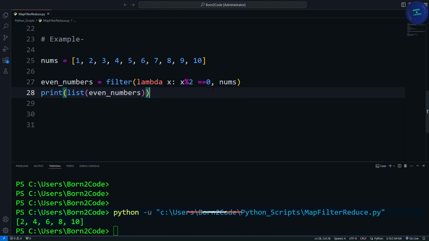Whether you're dealing with lists, tuples, or any other iterable, filter function provides a clean and efficient way to select elements based on a condition.